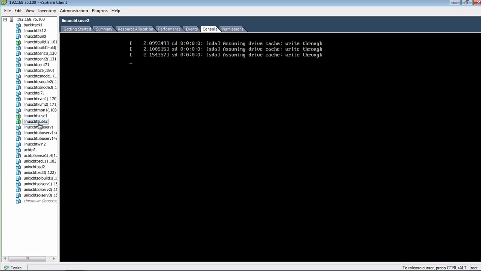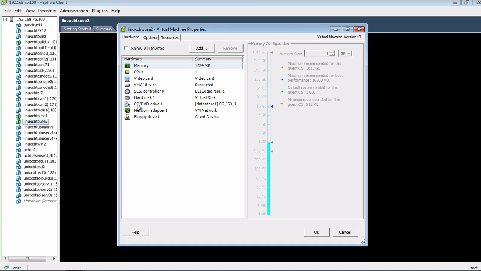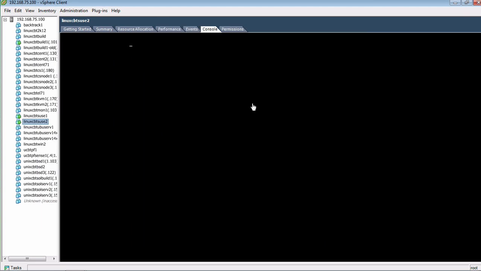So for example, for SUSE2, edit the settings, and for the CD drive, just tell it not to connect it, power on. And that means the next time it reboots, it won't be connected, at least not to this node, until you can get to the BIOS. So the BIOS setting will still read that it should try to boot from CD-ROM, but the drive won't be connected, so it won't be able to, so it'll default to the next item on the list.